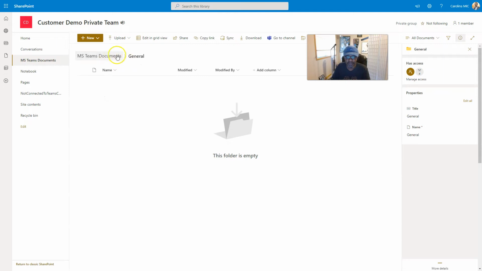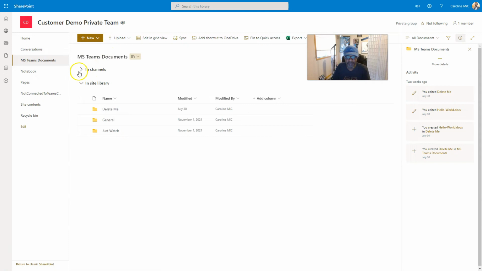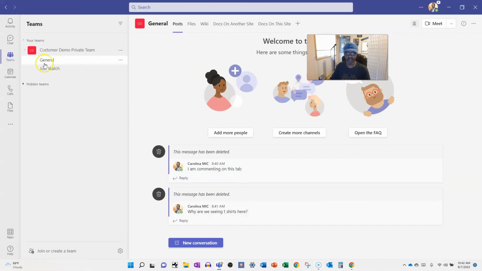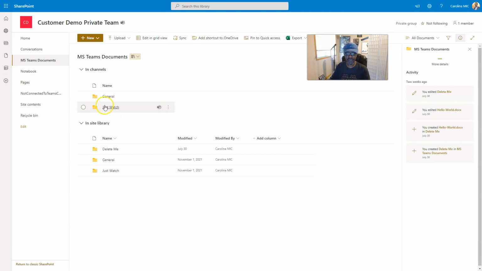Now, if I want to back up to the top of that document library, I can click this breadcrumb. It puts me at the top. Here I can see all of the files that are in channels, and then here I can see files that are not in channels. These delete me files are here because I had a channel associated with these files, but then I deleted that channel in Teams, but the files still remain. And you can see I have a Just Watch channel and I have a Just Watch folder in this document library. So that's a connection between SharePoint and Teams.